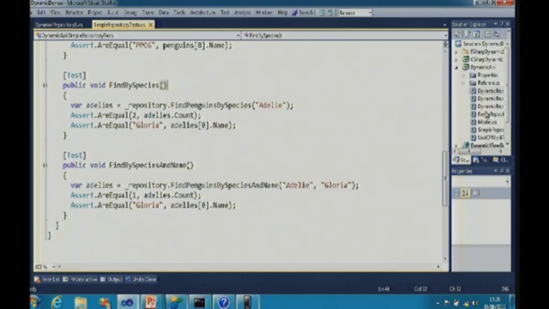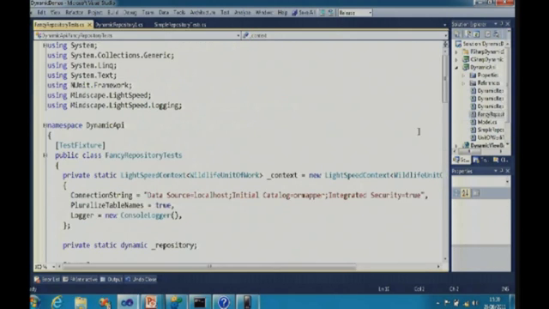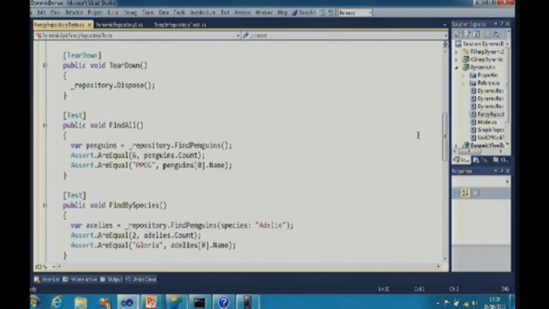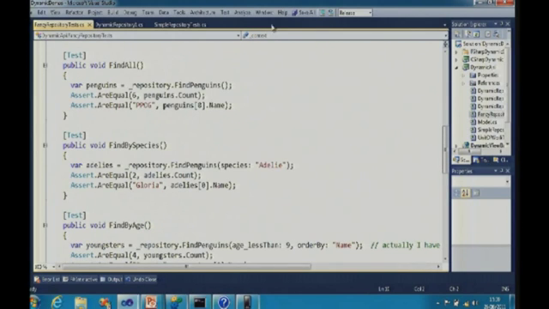Unfortunately, another C#4 feature allows us to do that. So here's another version of my API where I'm only going to have one method, the find penguins method. But I'm going to allow it to take arguments. And what's more important, I'm going to say, you users of my repository class, you have to name your arguments.